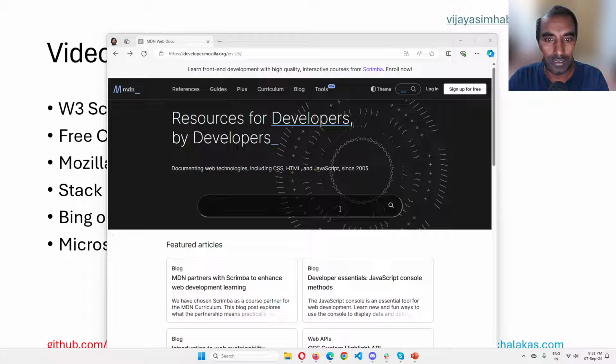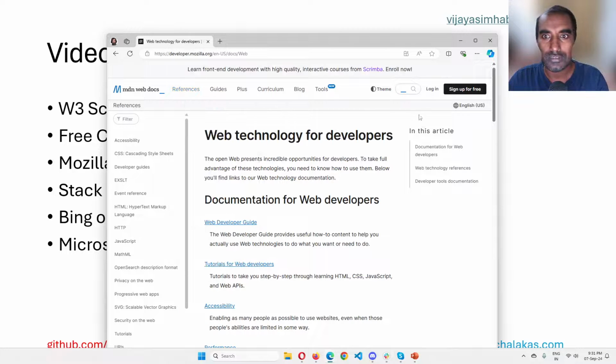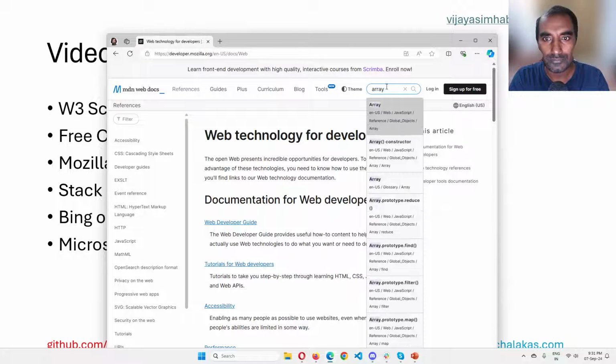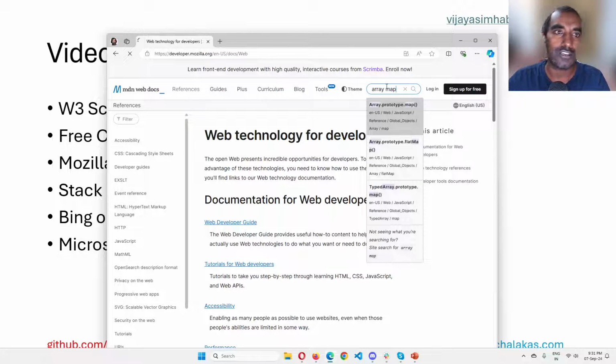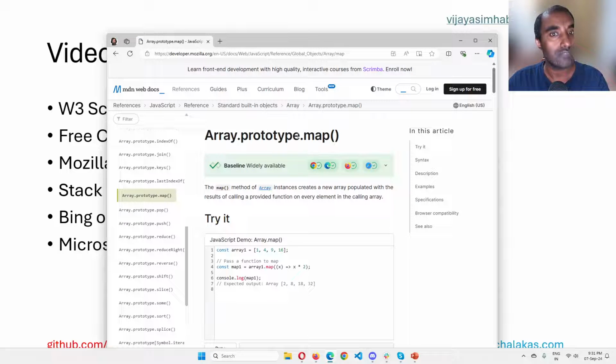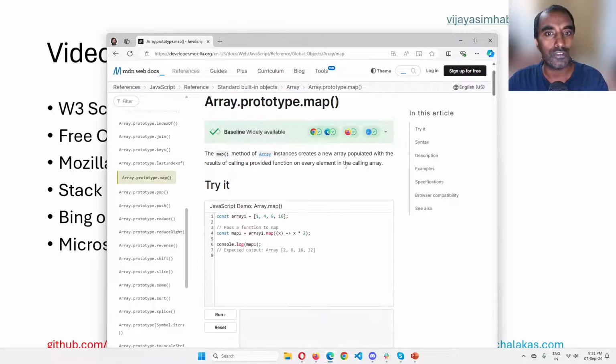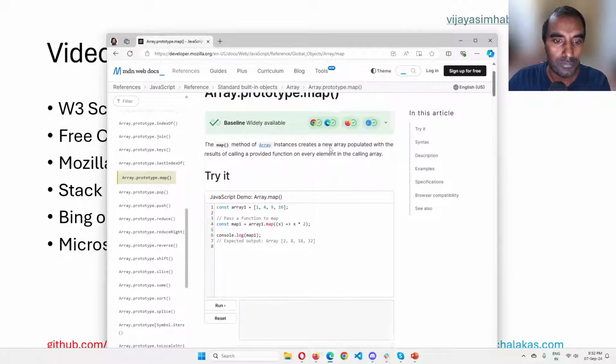So let's say I want to find out about, I'm going to go to references, and then what I'm trying to do is I want to find out about the array map function. There you go. That's it. See, this is what I'm talking about. So this is why I like MDN. So today I was practicing some array map methodologies.